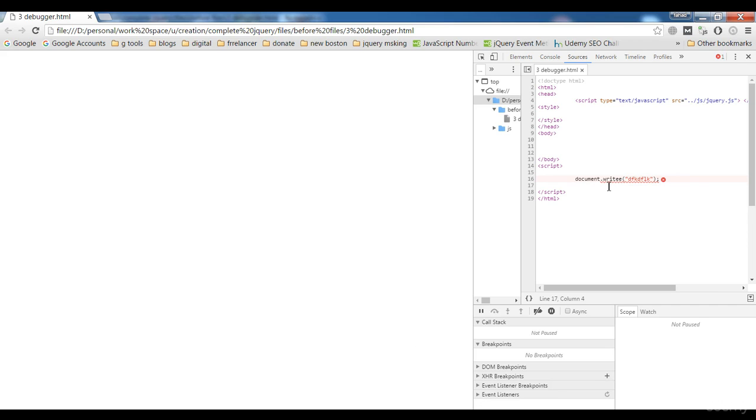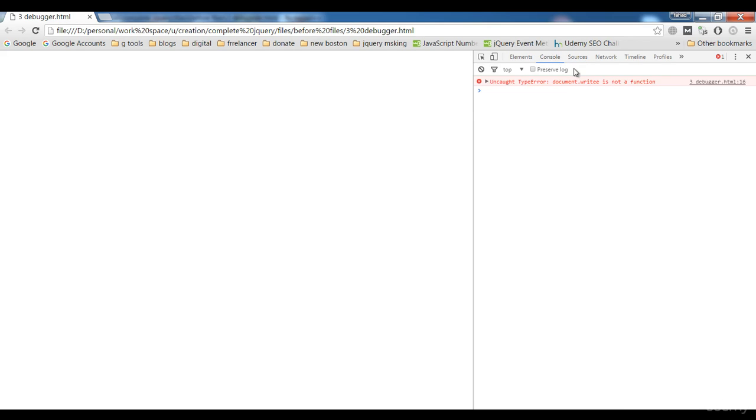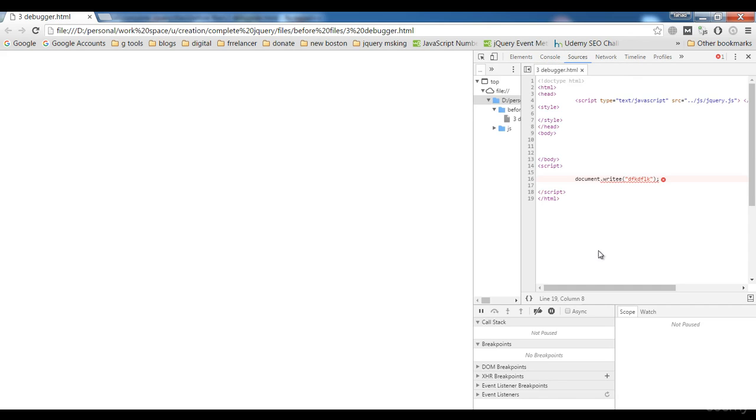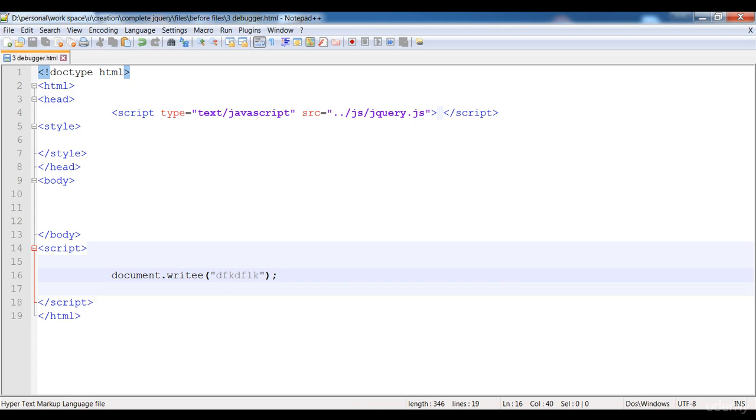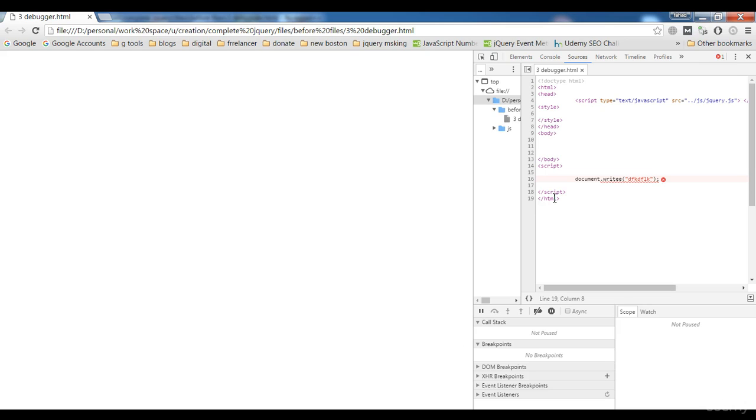So what you need to do: you are not able to edit your code from here. This is just for telling us the error is here, and the console is also just for telling us the error is here. You have to correct your error in your editor. So in this way you can identify the error in your code. And this is for Google Chrome. So now, how to identify the error for Mozilla Firefox, Opera, and other browsers?